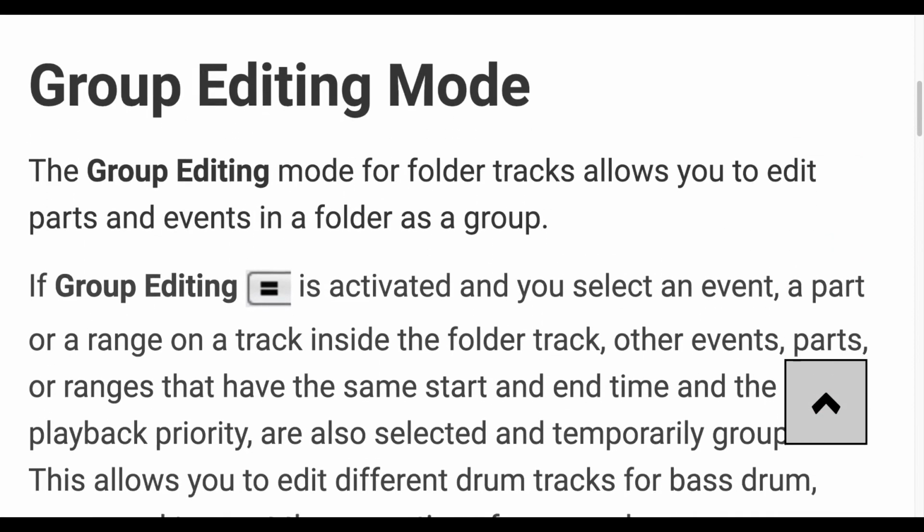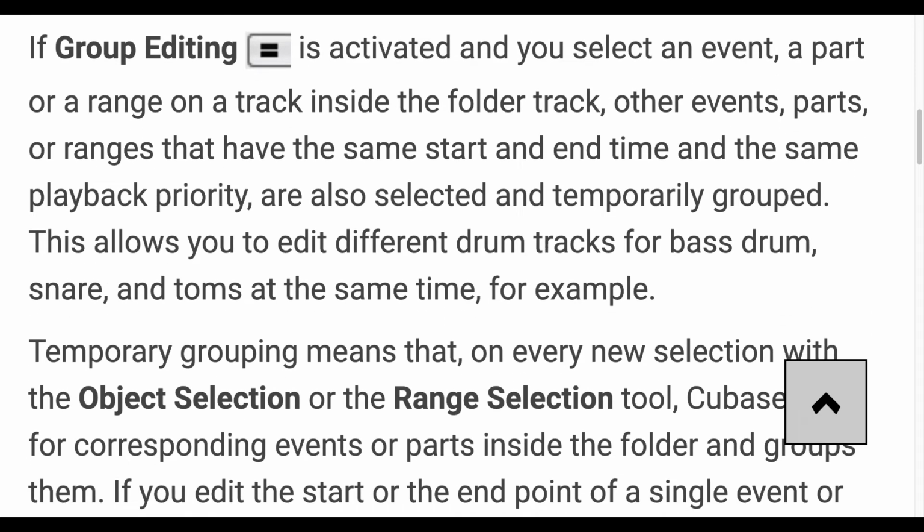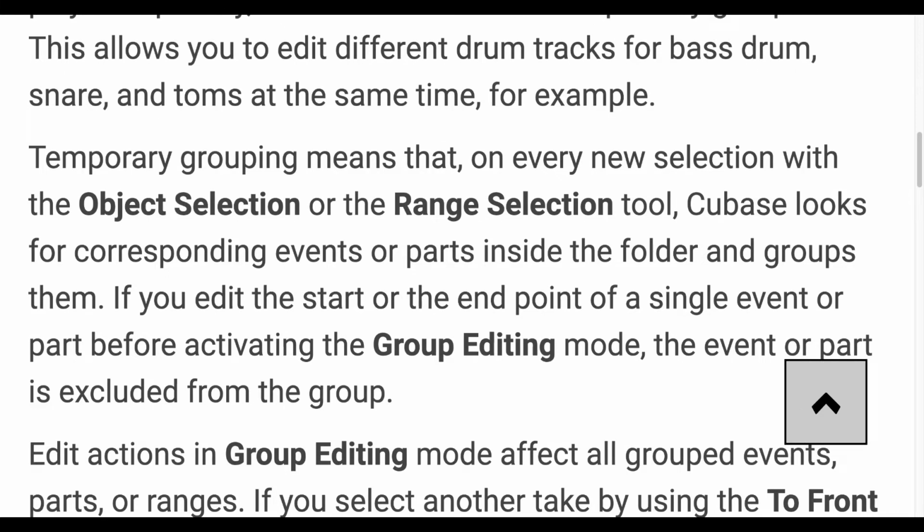Group editing mode. The group editing mode for folder tracks allows you to edit parts and events in a folder as a group. If group editing is activated and you select an event, a part or a range on a track inside the folder track, other events, parts, or ranges that have the same start and end time and the same playback priority are also selected and temporarily grouped. This allows you to edit different drum tracks for bass drum, snare, and toms at the same time, for example.